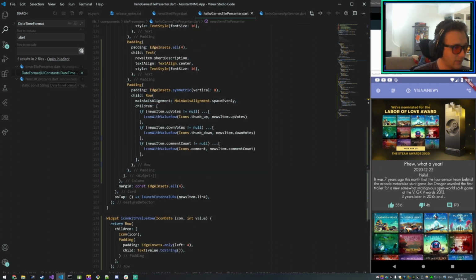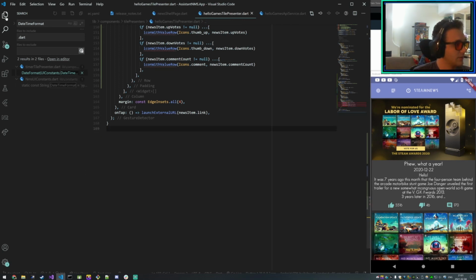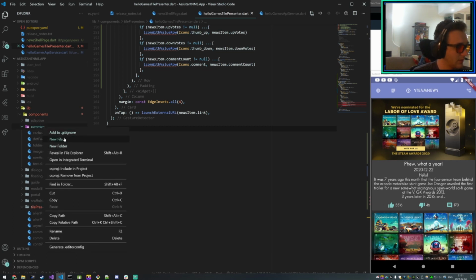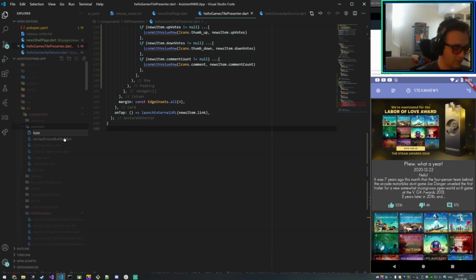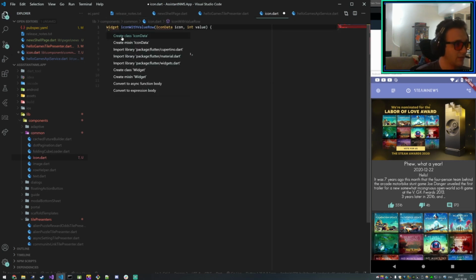All right. Let's move this to its own file. Just for niceness. Common. New file. Icon. And then we can replace it. We can move it later to the common library.